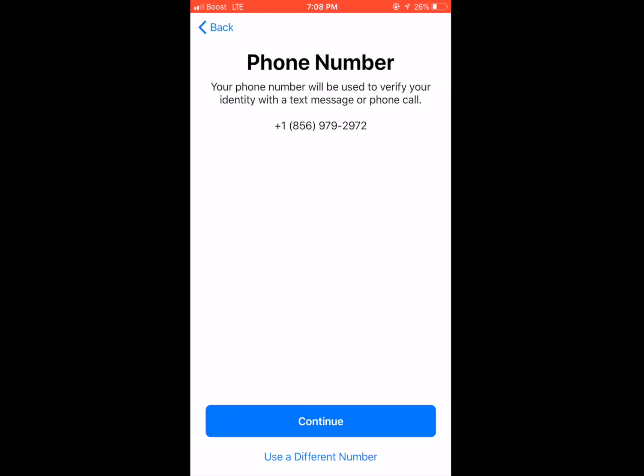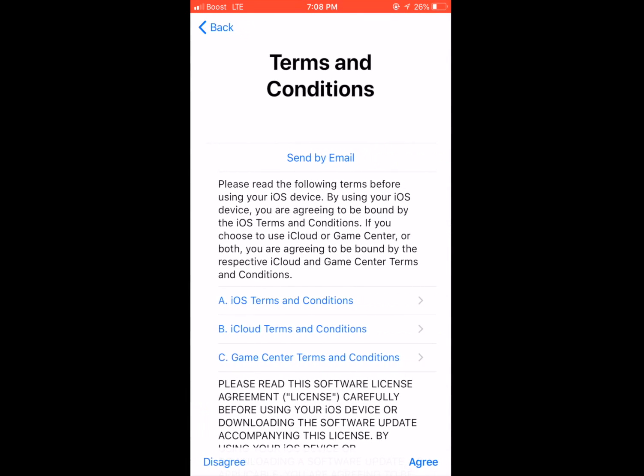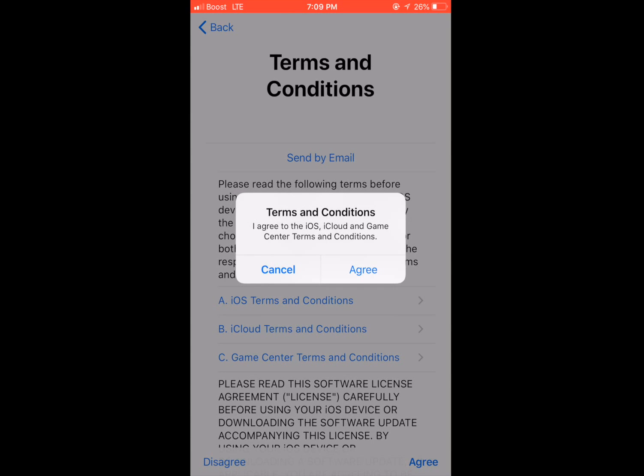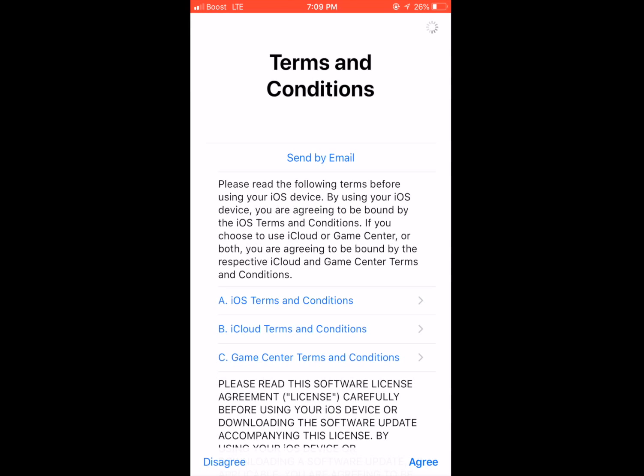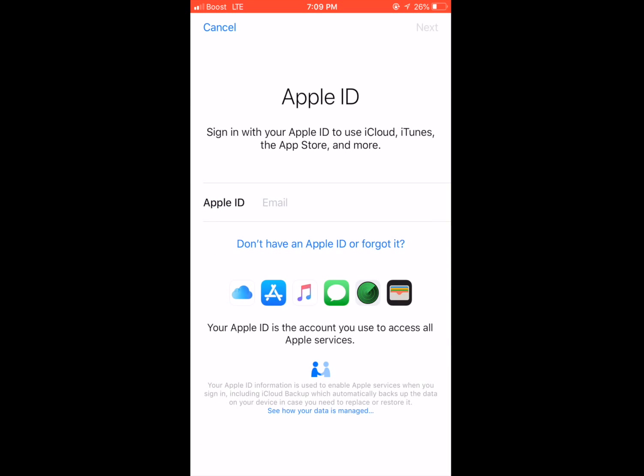Here we can see the phone number, but if you have another phone number, you're gonna update that phone number using a different phone number right there on the bottom. But I'm gonna use the same phone number, so that means I'm gonna receive the verification code through text message. And I'm gonna click Agree. Now, Terms and Conditions, Agree. And guys, that's it. Right now we have our own Apple ID.